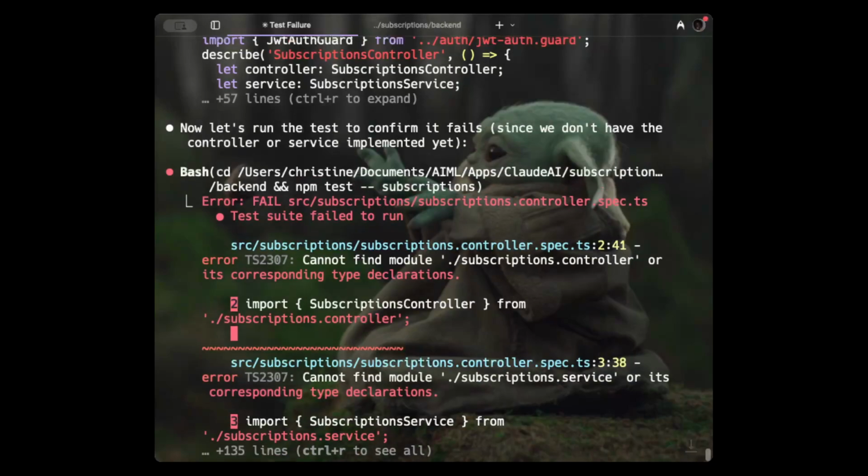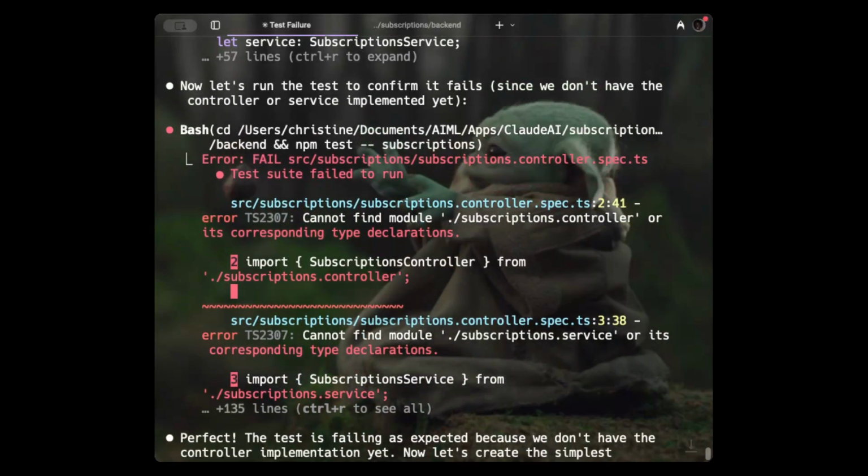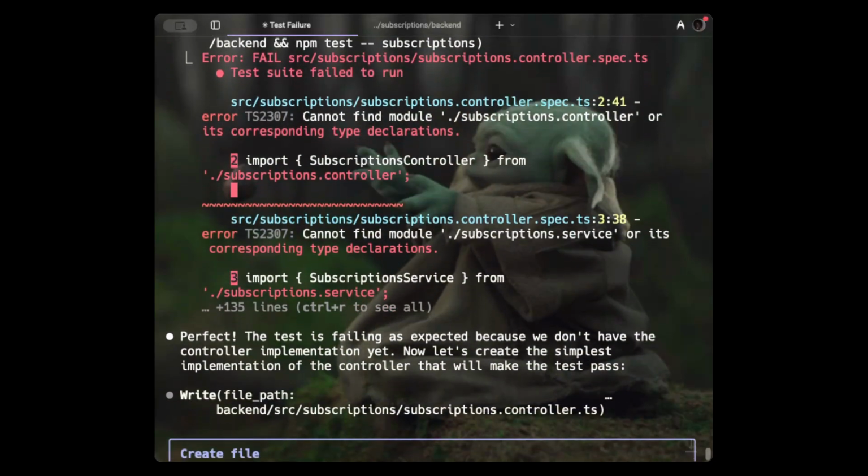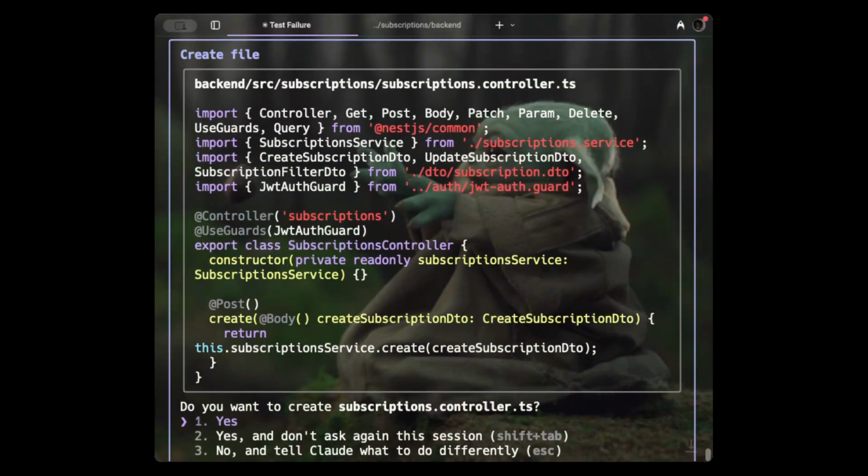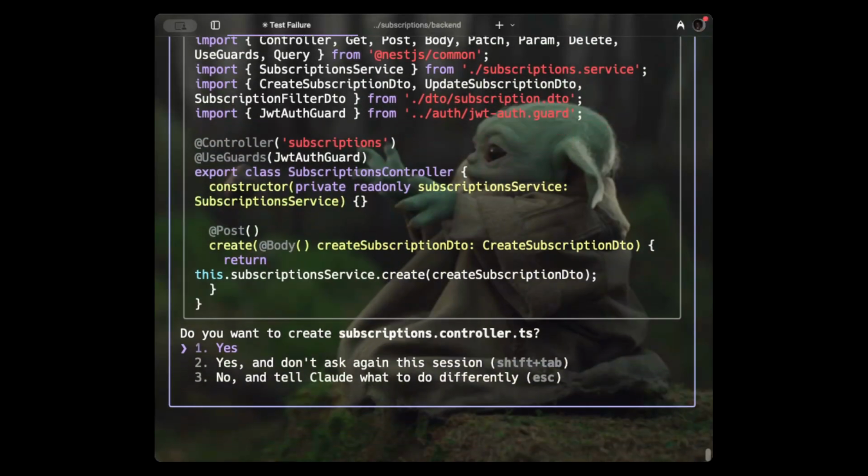And it says, okay, fail, test suite failed to run, and that's because it can't find the module because it hasn't actually been set up yet. So now it's setting up the actual file. Gotcha.